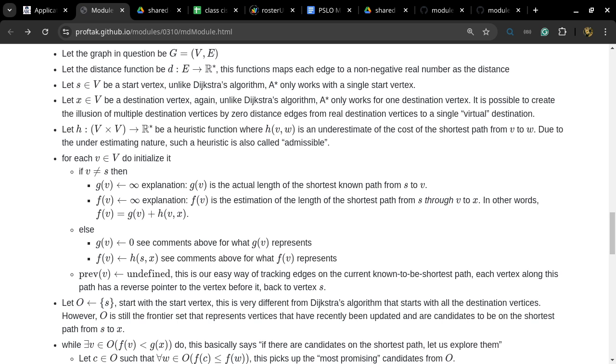F of v is also initialized to infinity. F of v is the estimation, in this case, of the length of the shortest path from the start vertex through vertex v, which is the parameter here, to the destination. So one is an exact length of the shortest known path up to a certain point of the algorithm. That is g of v. The other one is that, okay?